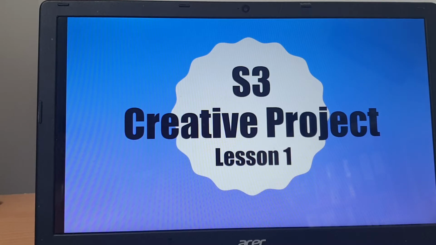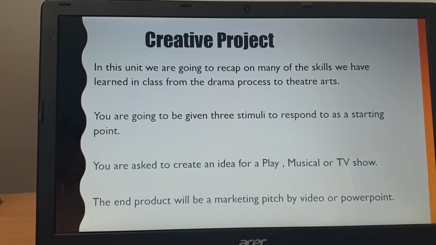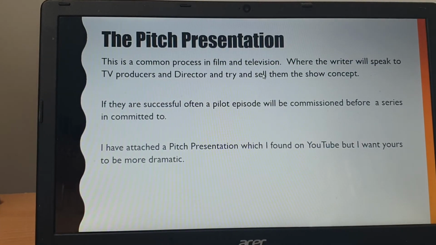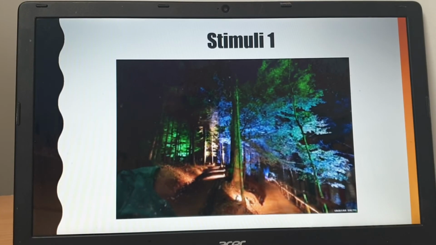Okay? So as I said to you before, if you remember, a stimulus is a starting point for drama. It can be a picture, a word, a concept, a script. You're going to be given 3 stimuli and you're going to use them as a starting point to create either a play, a musical, or a TV show. That's what we're doing in the project. Then you're going to create a pitch presentation, but that is once all the steps in the process have been completed first. So I'm going to go through and chat to you about them.